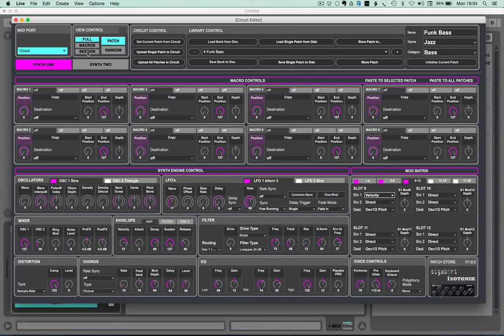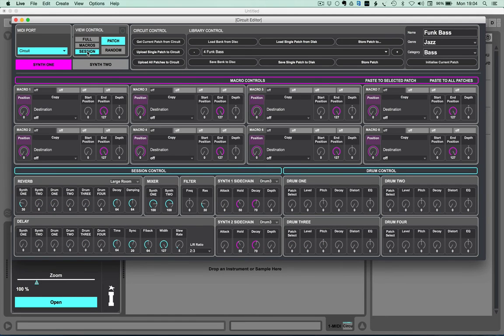One of the things we've extended with this version is the session control. We've got the reverb, the mixer, the filter and the delay, which of course now can all be automated within Ableton Live, plus the Synth 1 and Synth 2 sidechain. In addition, we've given you control over the drum 1, 2, 3 and 4, and as with all of the sections, any changes that you make can either be simply reset from this position or from the master control as well. That's really improving the workflow.